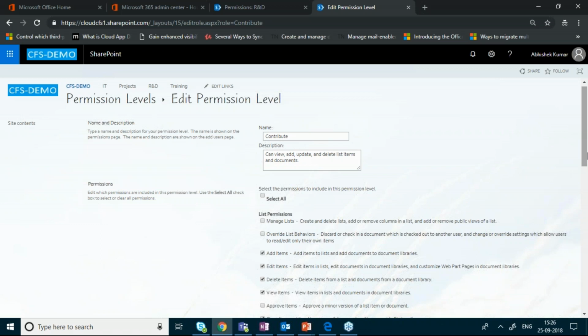What we can do is create a SharePoint Online group, and as per our organization's need, we can create one more permission level and then add that permission level to that particular SharePoint Online group. So this is how it works.